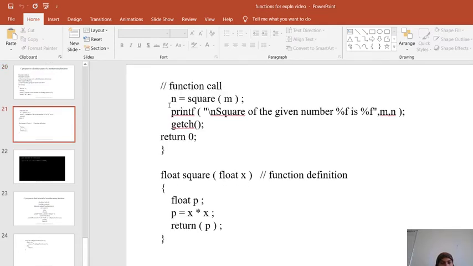Next, we have a function call statement. The function call statement is n is equal to square of m. The number for which you are going to find the square is stored in m. After squaring that particular number, the value will be stored in another variable n. Square is a function, so as soon as the cursor comes to this particular line, it jumps to the function square. In the next part, we have the function definition.